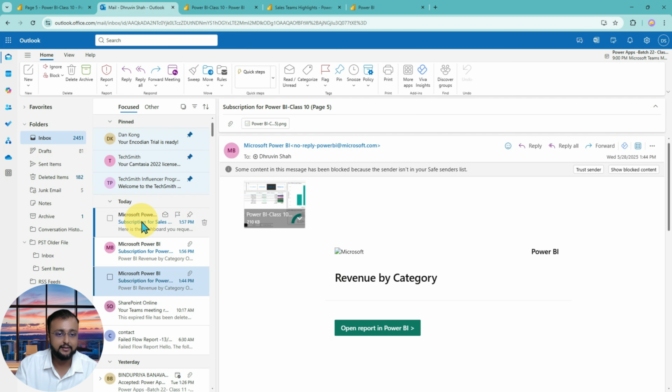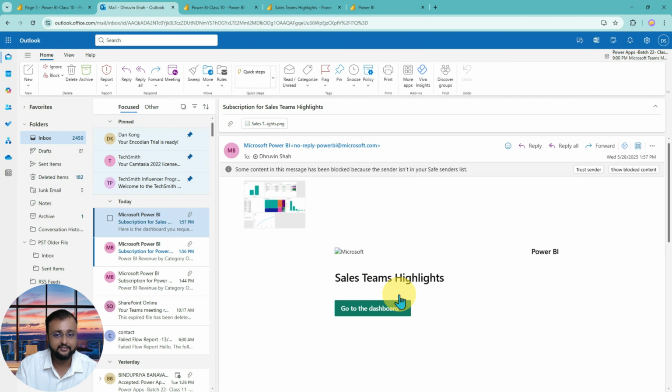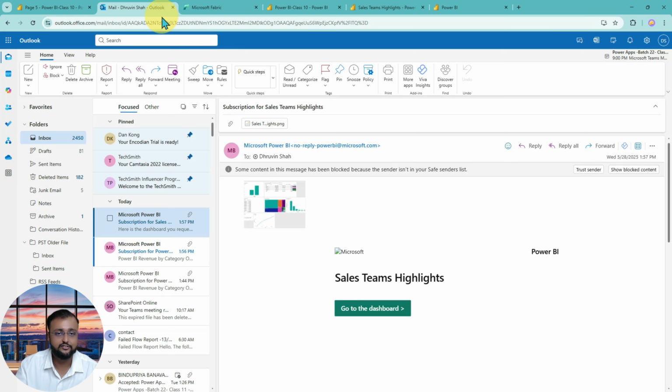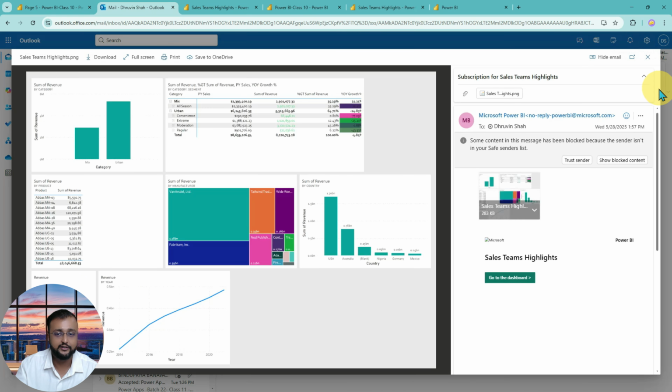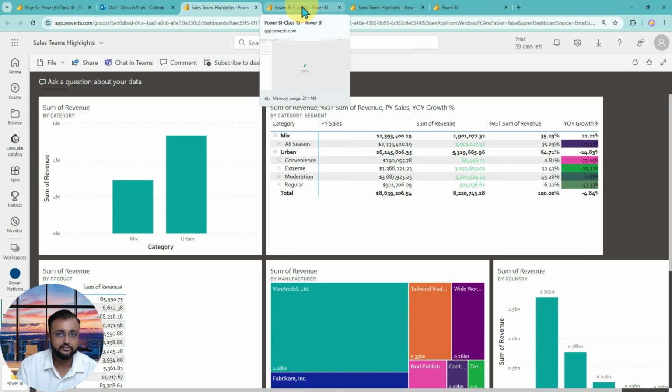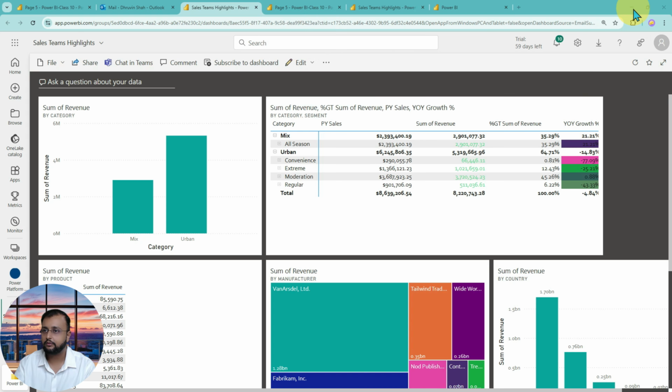And let me just check if I'm getting the email over here, and yes, I get an email for the dashboard as well. When you click on that, you are just redirected to the dashboard, and in the email they attach the screenshot as well for your need. So whenever you need those subscriptions, you can just utilize those features over here of Power BI service.